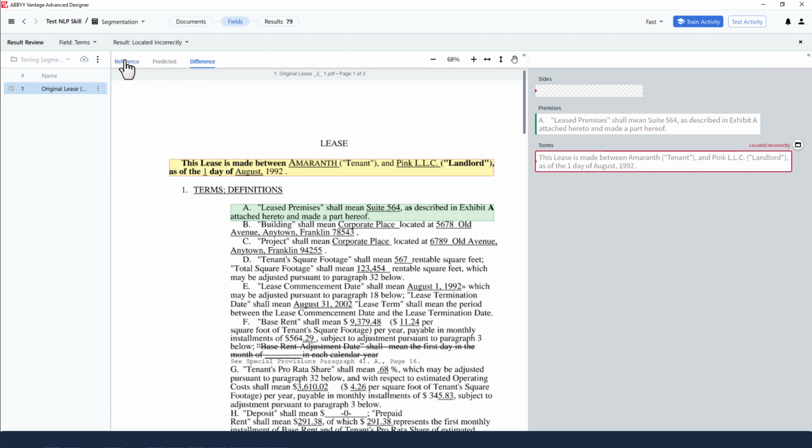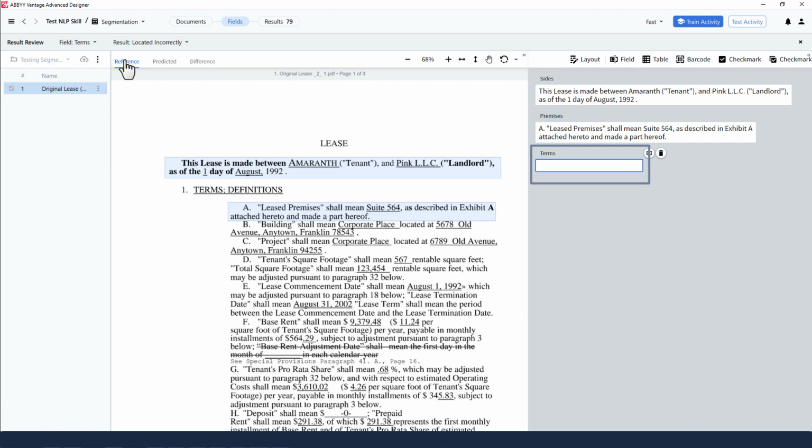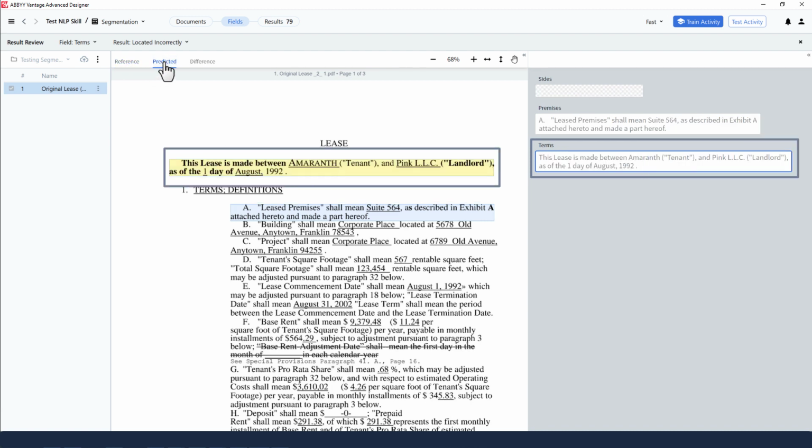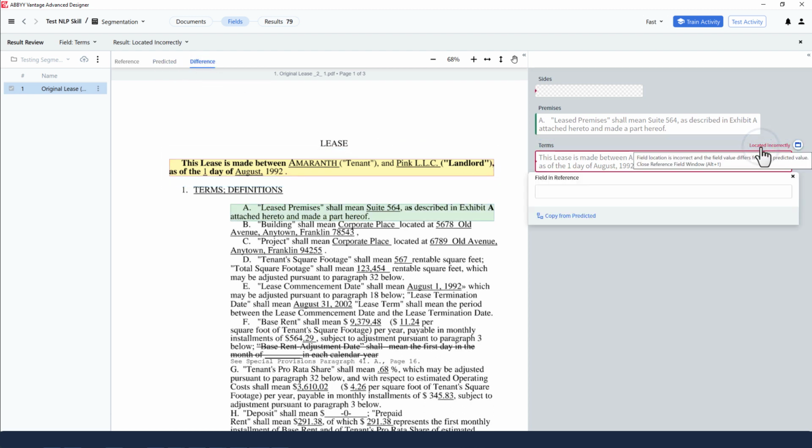Open the Reference tab to see how this document was labeled. The terms field was left empty. The Predicted tab demonstrates how the program predicted this field location. In this document, the segmentation activity defined the sides paragraph as the terms, which is wrong. This can be resolved by adding more documents of this variation, labeling them, and retraining the model. Let's investigate other errors.